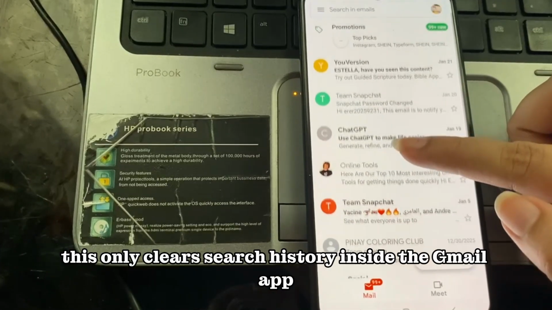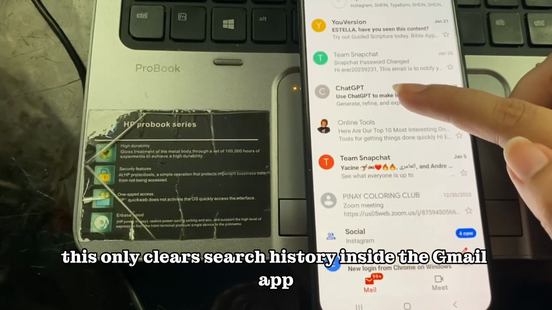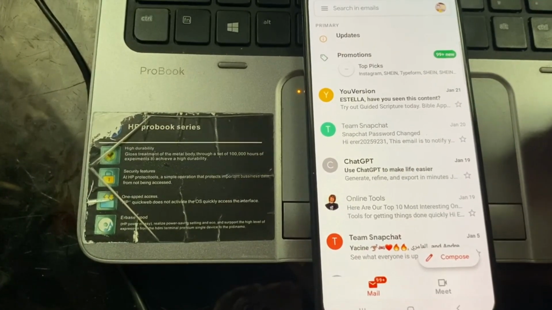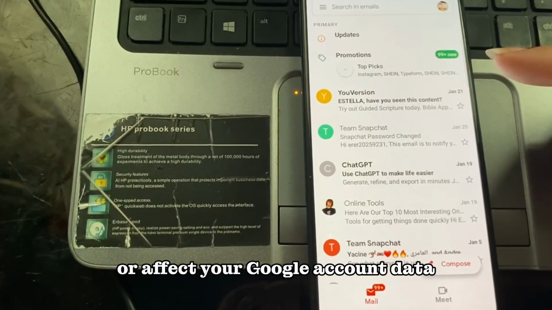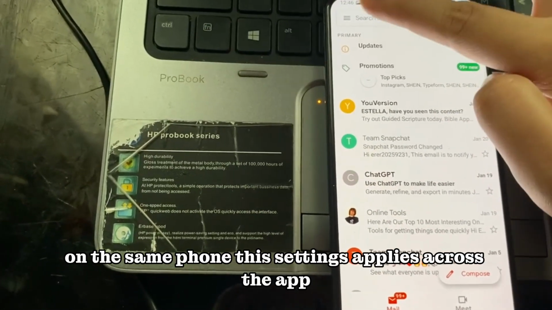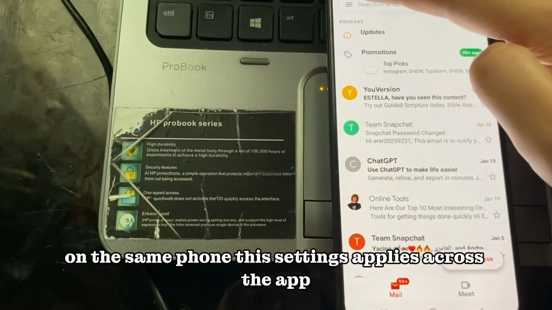Keep in mind, this only clears search history inside the Gmail app and does not delete emails or affect your Google account data. If you're using multiple Gmail accounts on the same phone, this setting applies across the app.